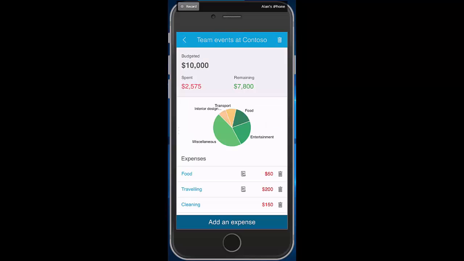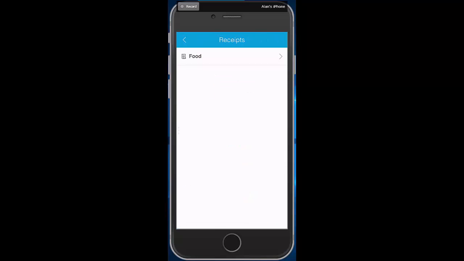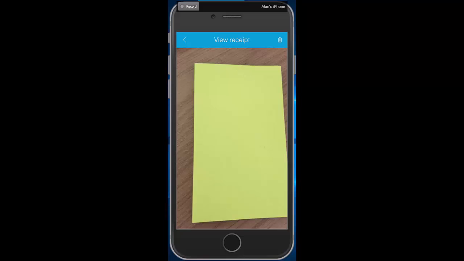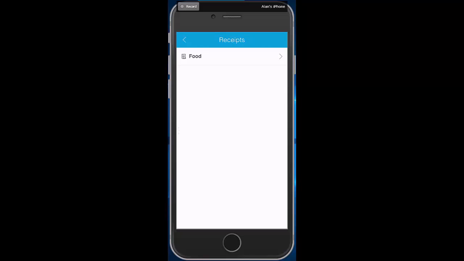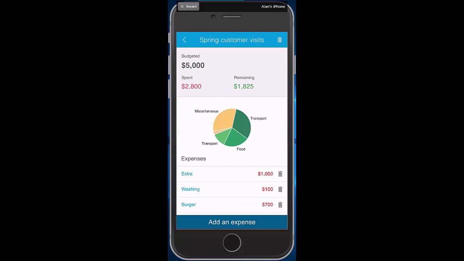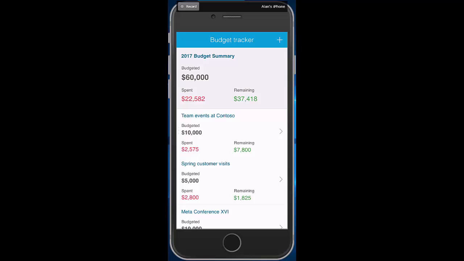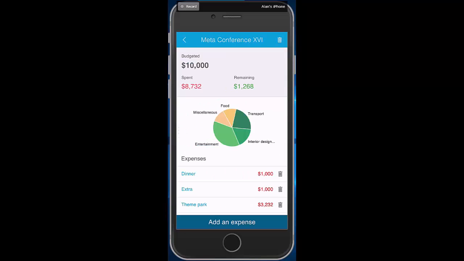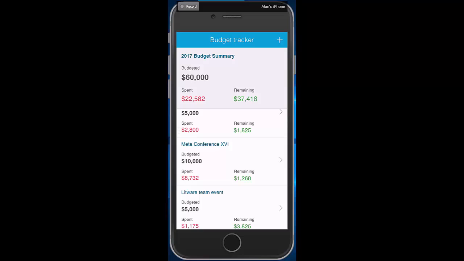So back at the screen, you can see now we've got both the travelling and food expense. Again, if I click on food, go into it, you can basically see that picture of that nice blank yellow post-it note. And we go back, and then you can click further and further down and keep scrolling through all of these different items within the Power App. So as you can see, it's a great interface for people using the phone. It means I can actually go away and create an expense for a particular event.